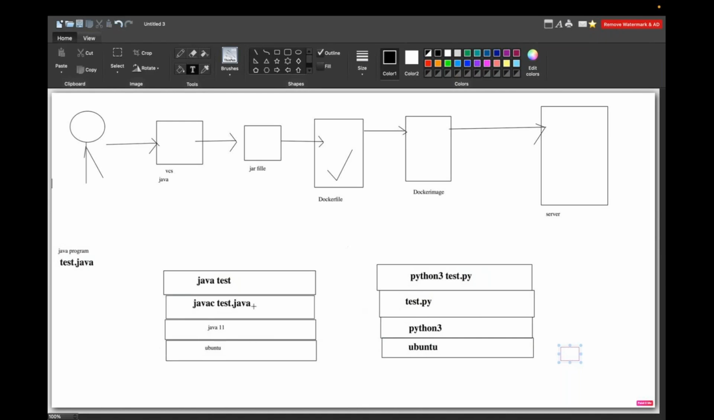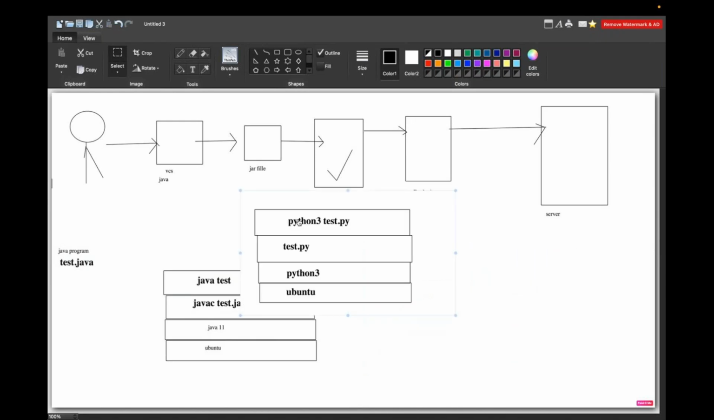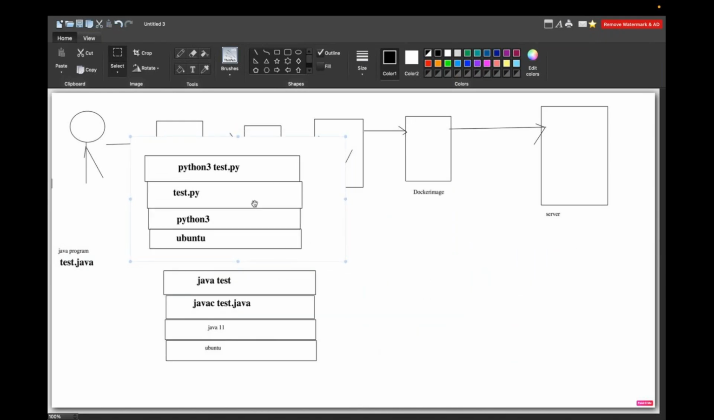In our Dockerfile, the base is represented by the FROM keyword. We have different keywords in the Dockerfile. Suppose this is a Python code and there's a Java code. Let me select this and put it somewhere. How will you write a Dockerfile for this Java code?